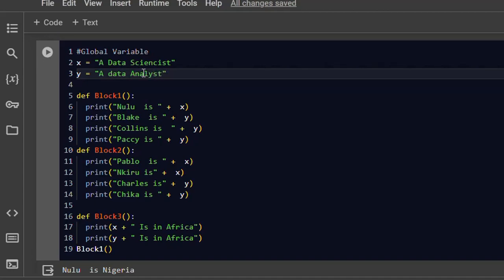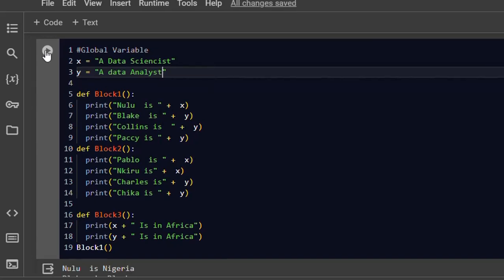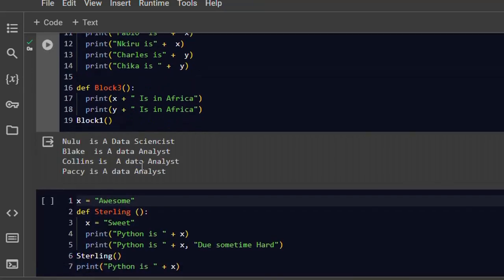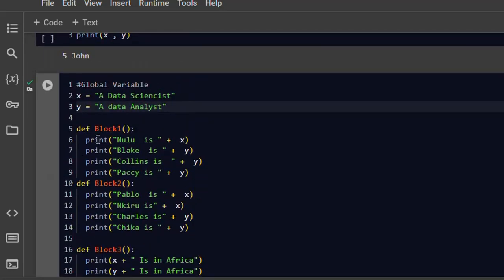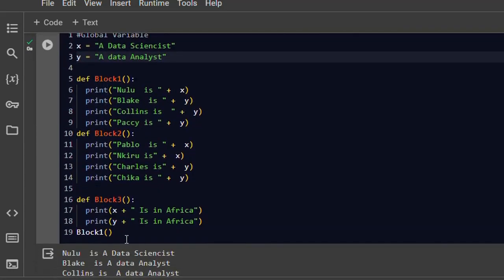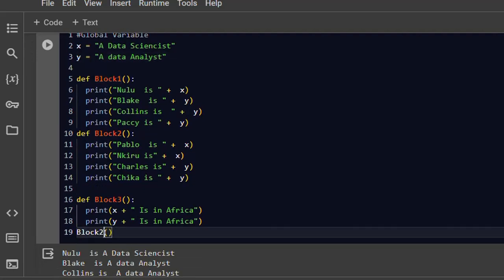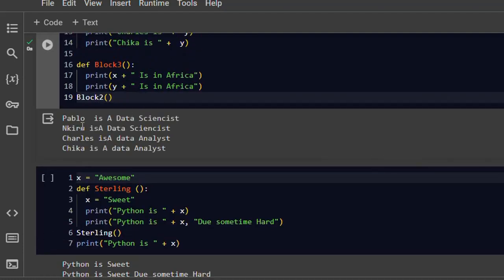It is just that same way. If I want to know block 1, for example, you want to know who is there, you can put these things, and when you run it, you see that it comes out that Nulu is a data scientist, Blake is a data analyst, and the other two are data analysts. Those are the people in block 1. If I want to access block 2, I will change block 1 from here and replace it with block 2, and then run it. Then when you open it up, it will give you access to block 2 and give you the same thing.